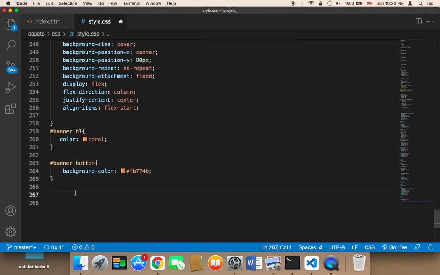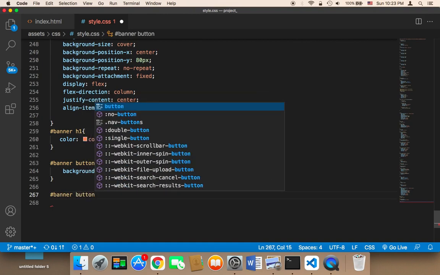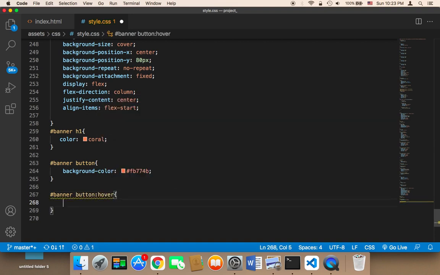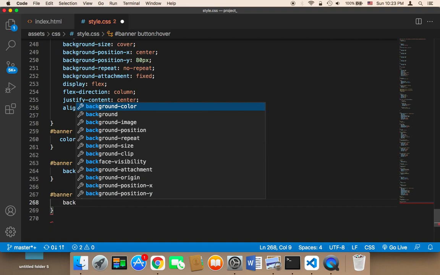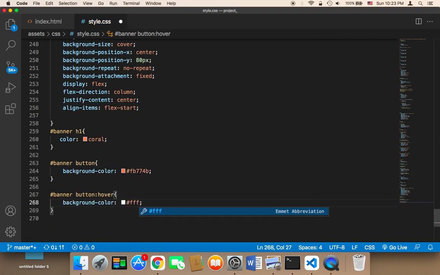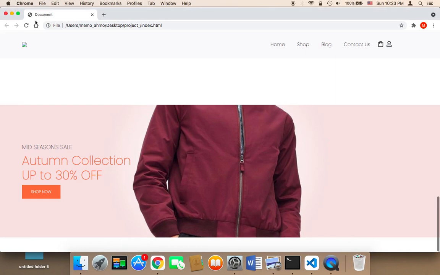And let's also add an effect to it. I'm going to say here banner, and then button, and then hover. And if I hover over it, I want the background color to go black. This color. So let me now show you how it's going to look. So as you can see, if I hover over it, it's going to look like this.